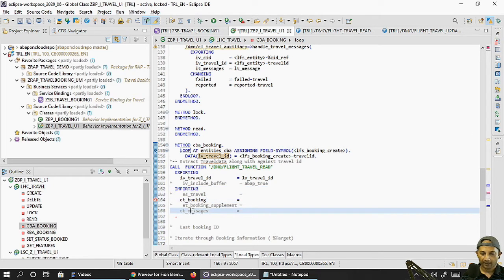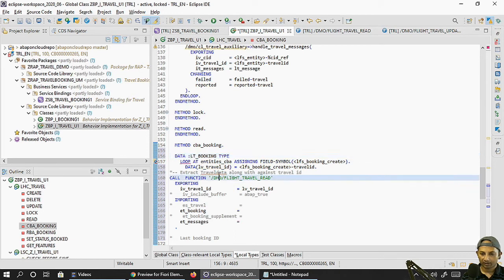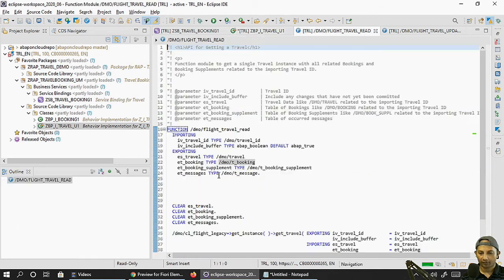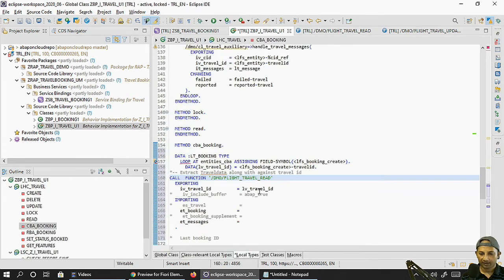Okay, so now you see it's a function model, so I cannot use an inline data declaration. So let's declare something, LT booking, right? And type, I'll see what is the type. Let's click on this function model and navigate to this. Booking is basically this T booking. Okay, copy it and paste it over here. So that is the booking type.